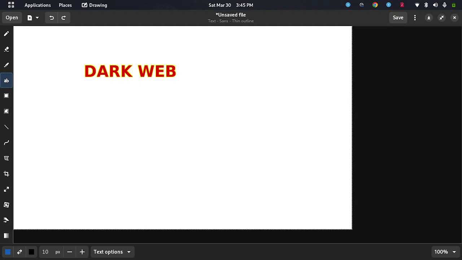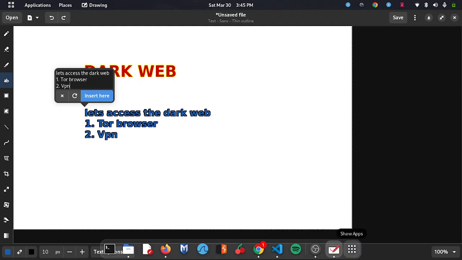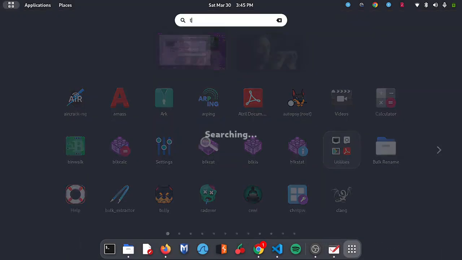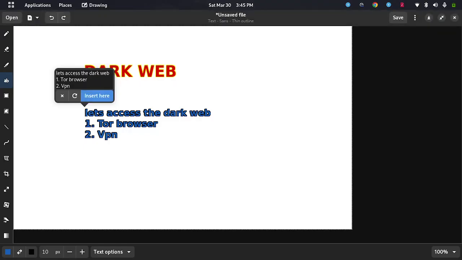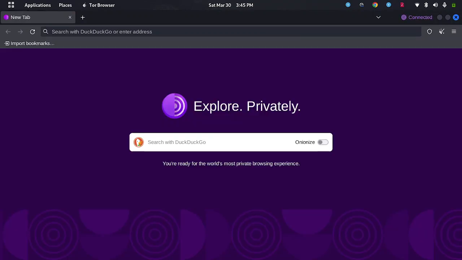Back to the dark web. Now, let's access the dark web. So we said we'll be using number one, the Tor browser. Number two, we will be needing a VPN. For the Tor browser, I have it here. I'm using Linux. You come here and say Tor. So this is the Tor browser. Let it load, it takes a bit of time. You see, establishing a connection. Now this is tying you to the Tor network.